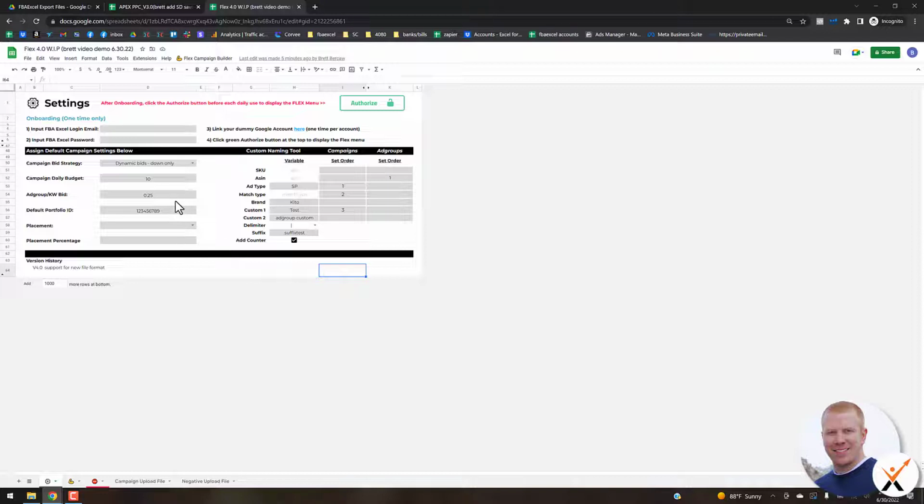So here on the settings tab, the upper portion here is like all the other tools. There'll be an authorization video prior to this one for Flex specifically. Basically, you just need to plug in your FBAExcel.io members area login and password, and then the link in your dummy account. That's a one-time thing, similar to all the other tools. So if you've done it for another tool, you don't have to do it here.